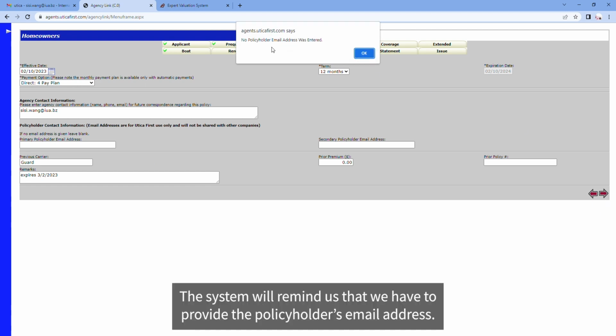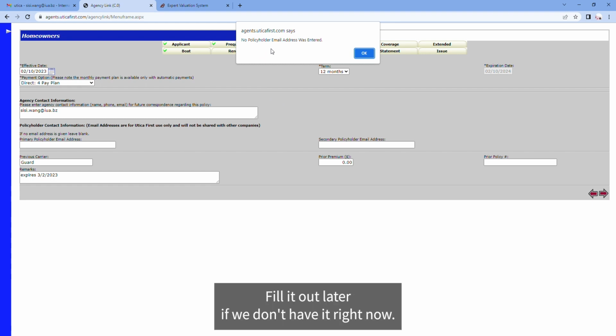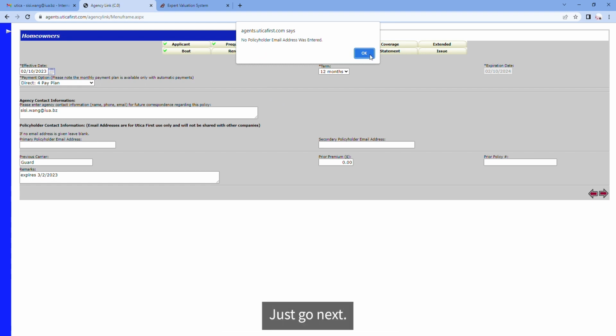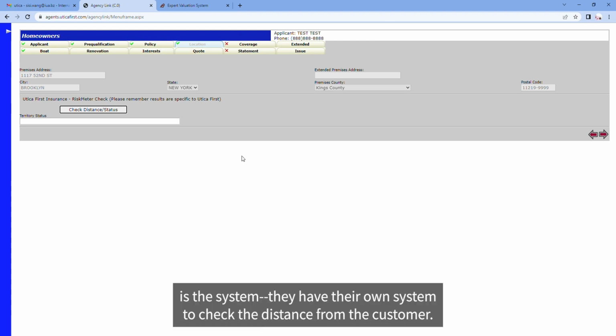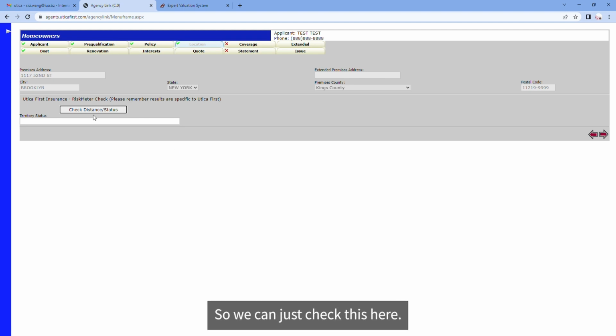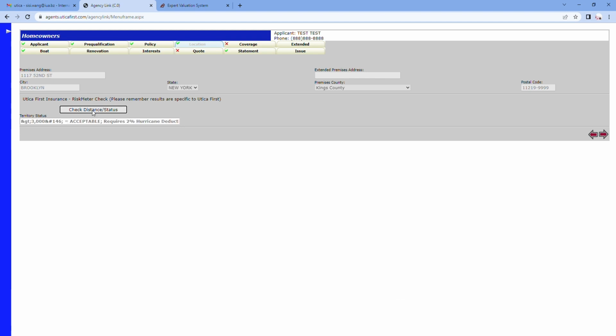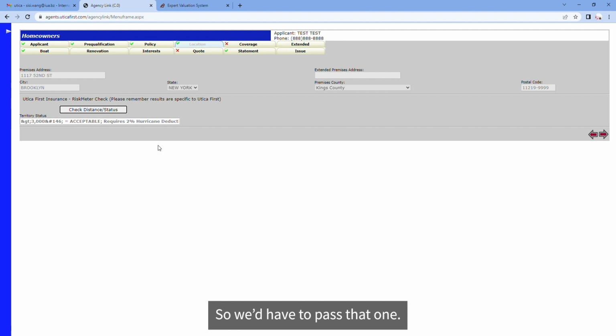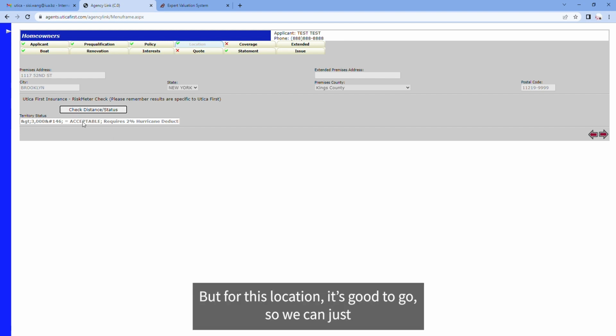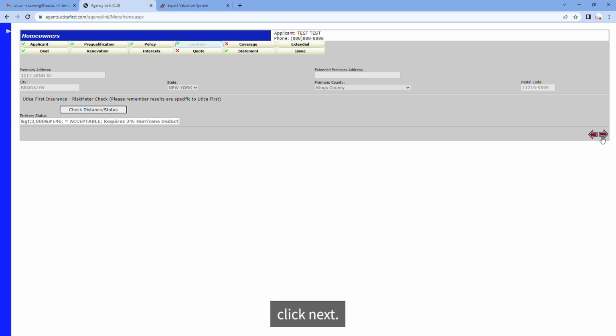But the system will remind us that we have to provide the policyholder's email address. We can fill it out later if we don't have it right now. Just click OK, then go next. From here, their system checks the distance from the coast, so we can just check the distance here. If the system shows it's unacceptable, it means this one is not eligible, so we have to pass on this one. But for this location, it's good to go, so we can just click next.